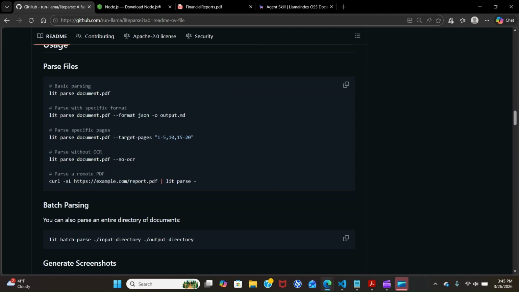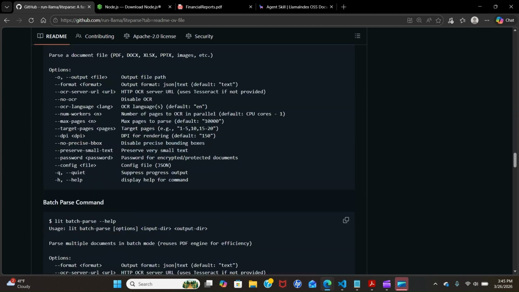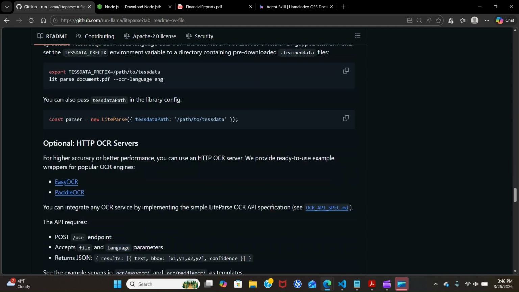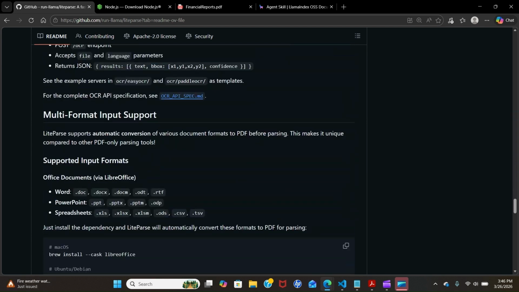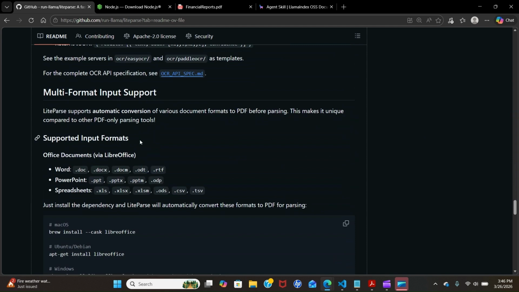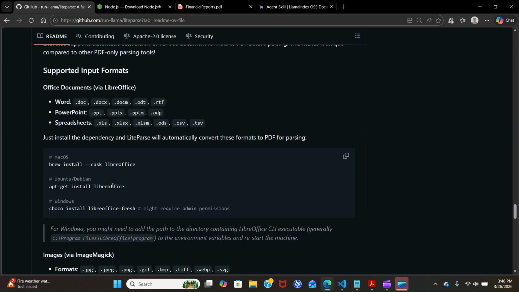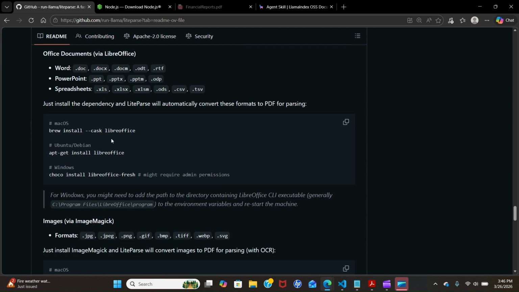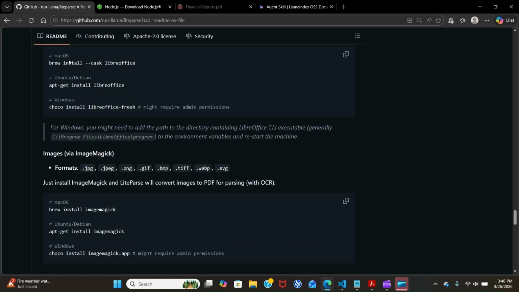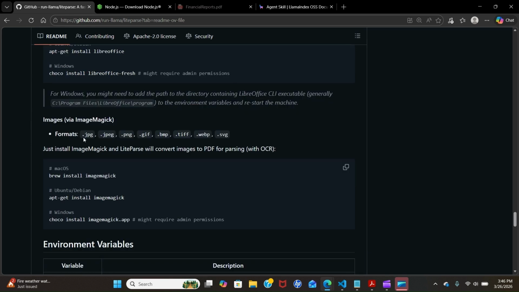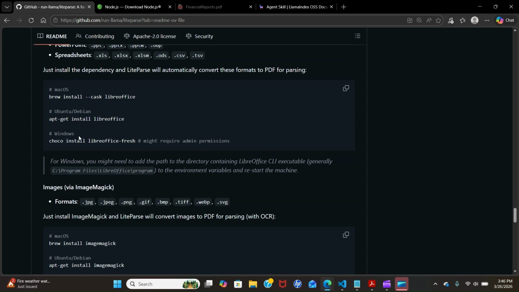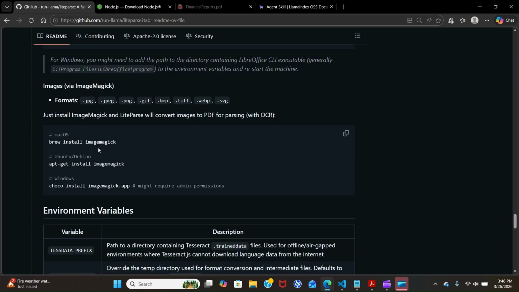One other thing I want to show you is that it supports different types of input formats, like Office documents: Word, PowerPoint, and spreadsheets. There are different ways of installing it, whether you are on macOS, Ubuntu, or Windows. I'm going to show you how to use the Windows version of this, and it also supports images in different formats.